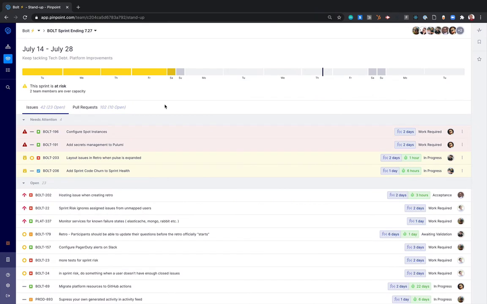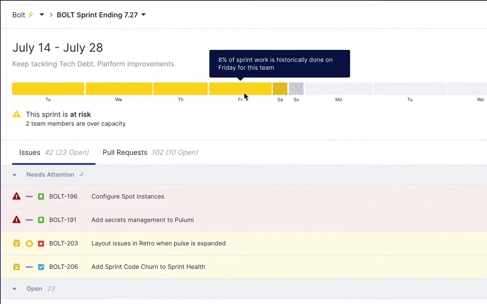We put this view together for our teams and for our customers so that they had all the information they need for a daily stand-up in one place. They can see the progress of their sprint. They can see where they're at in the overall course of that sprint timeline. The progress indicator here being yellow means that our sprint's at risk.